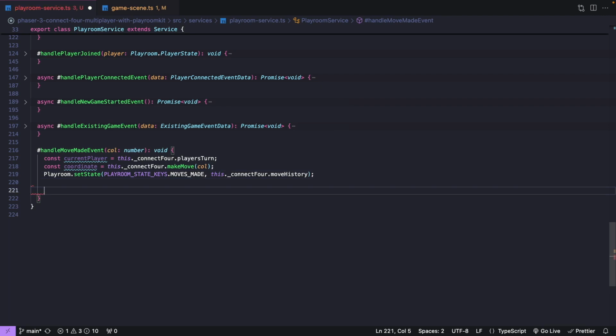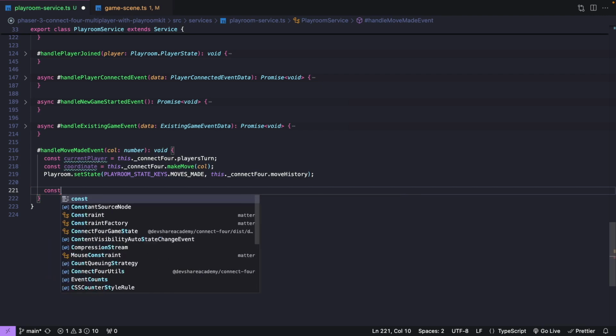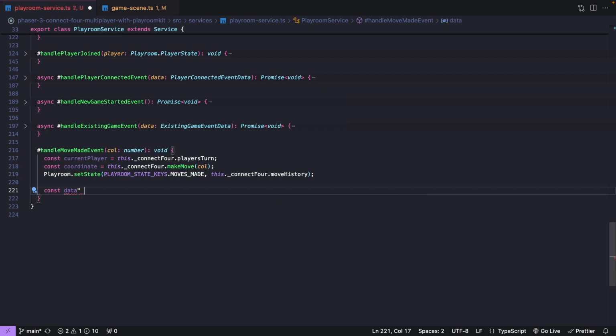Now we need to notify our players that a move was just made. For this, we'll do another RPC call, and we're going to pass this to all players. So first, let's define our data we want to pass. So we're going to do const. Let's do data. For our type, we're going to call this GamePieceAddedEventData.